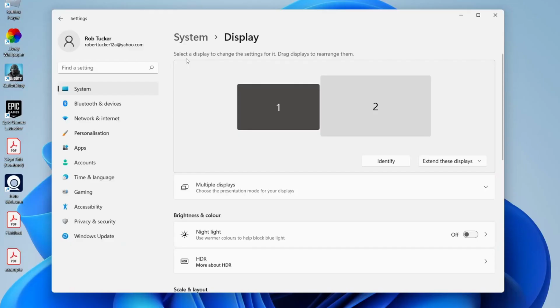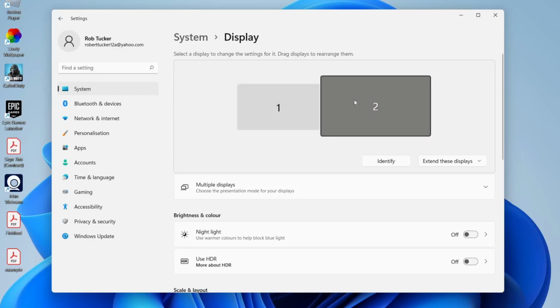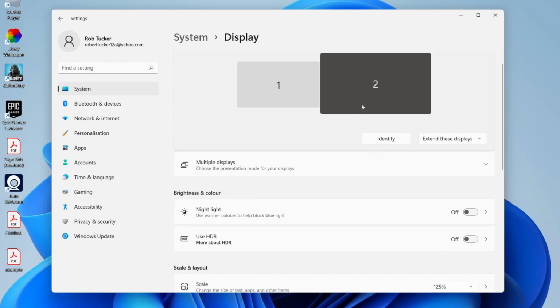At the top of your display settings, you're going to see the displays connected to your computer if you have multiple ones. If not, this won't be here. But in this case, because I have two monitors, I've got two here. And you're going to need to change the settings for each monitor. So firstly, we'll change the settings for my number 2 monitor, my bigger one. So select that and then scroll down.